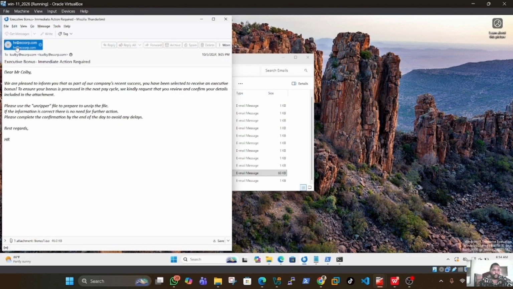As you can see, it's from the sender hr@eco.com. Eco.com is actually a spoofed email. It's addressed to tkobe@eco.com. The subject is executive bonus, immediate action required. From the tone of the subject, you can already tell it's a phishing email because it requires immediate action.